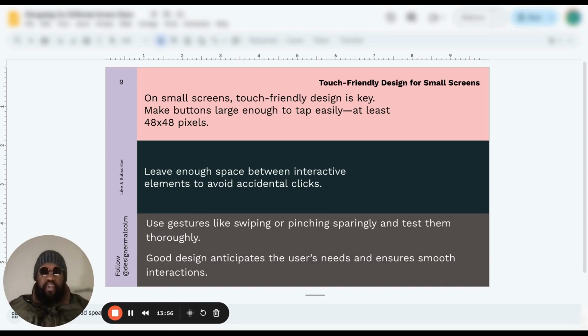All right, now we're going to talk about touch friendly design for small screens. On small screens, touch friendly design is key. You want to make buttons large enough to tap easily, at a minimum at least 48 by 48 pixels, right? Not everyone has the big, ginormous iPhone.